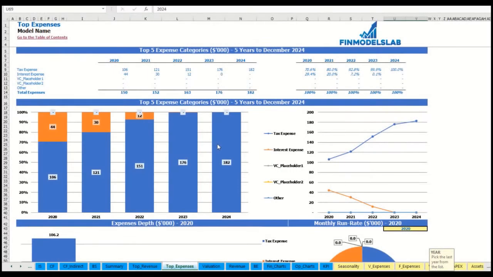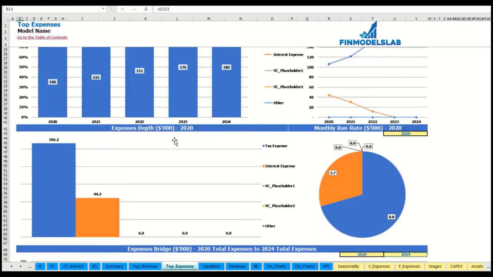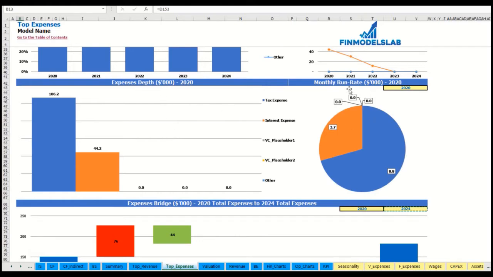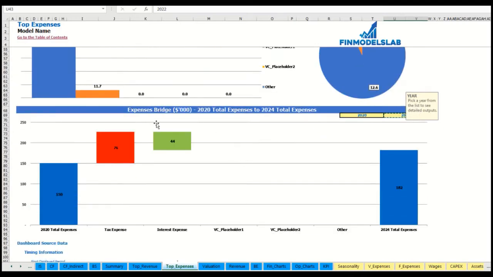The same idea is used on the top expenses tab. You may see the top 4 expense streams and all other expenses collapsed in one line. Also, this is broken down by absolute values and percentage breakdown. The same information you may find on the charts. Also there are expense depths, monthly run rate, the ability to change the year, and the expenses bridge, showing the factors of expenses growth from one year to another year.